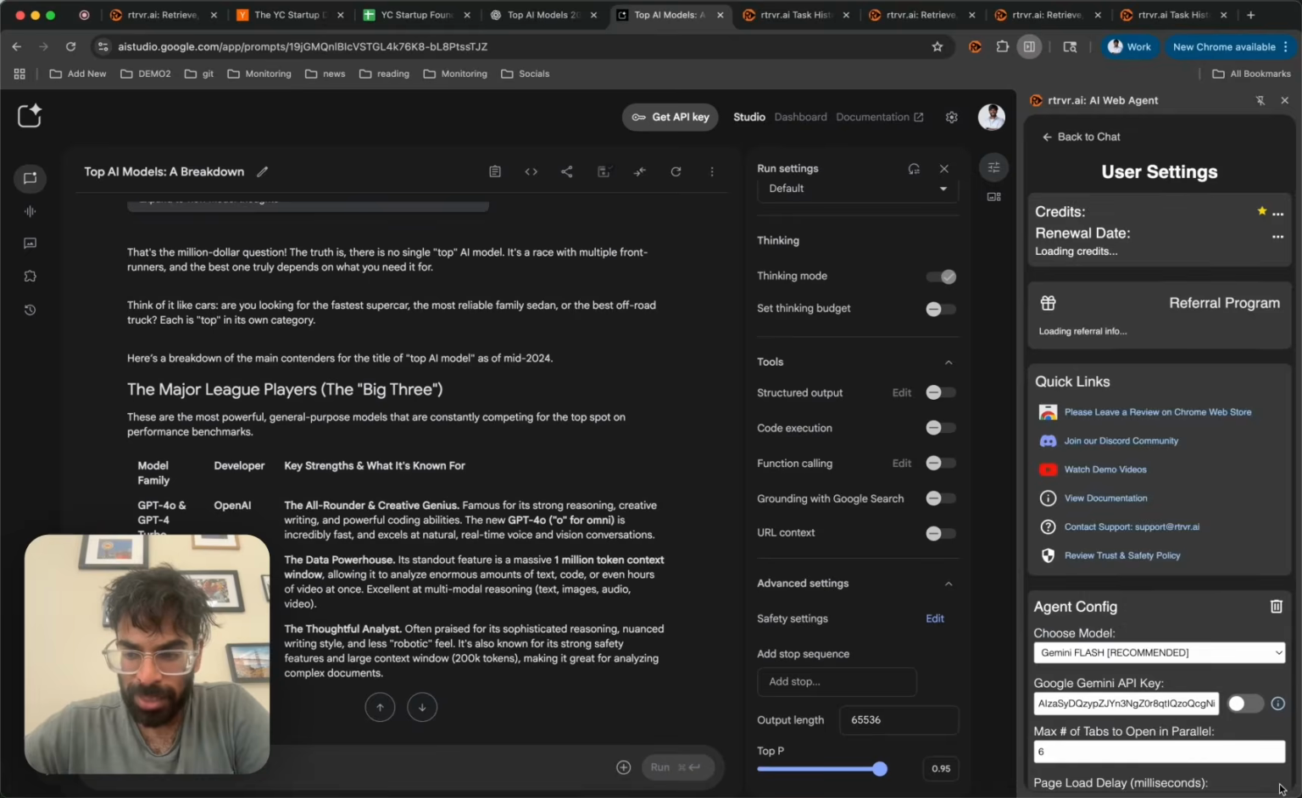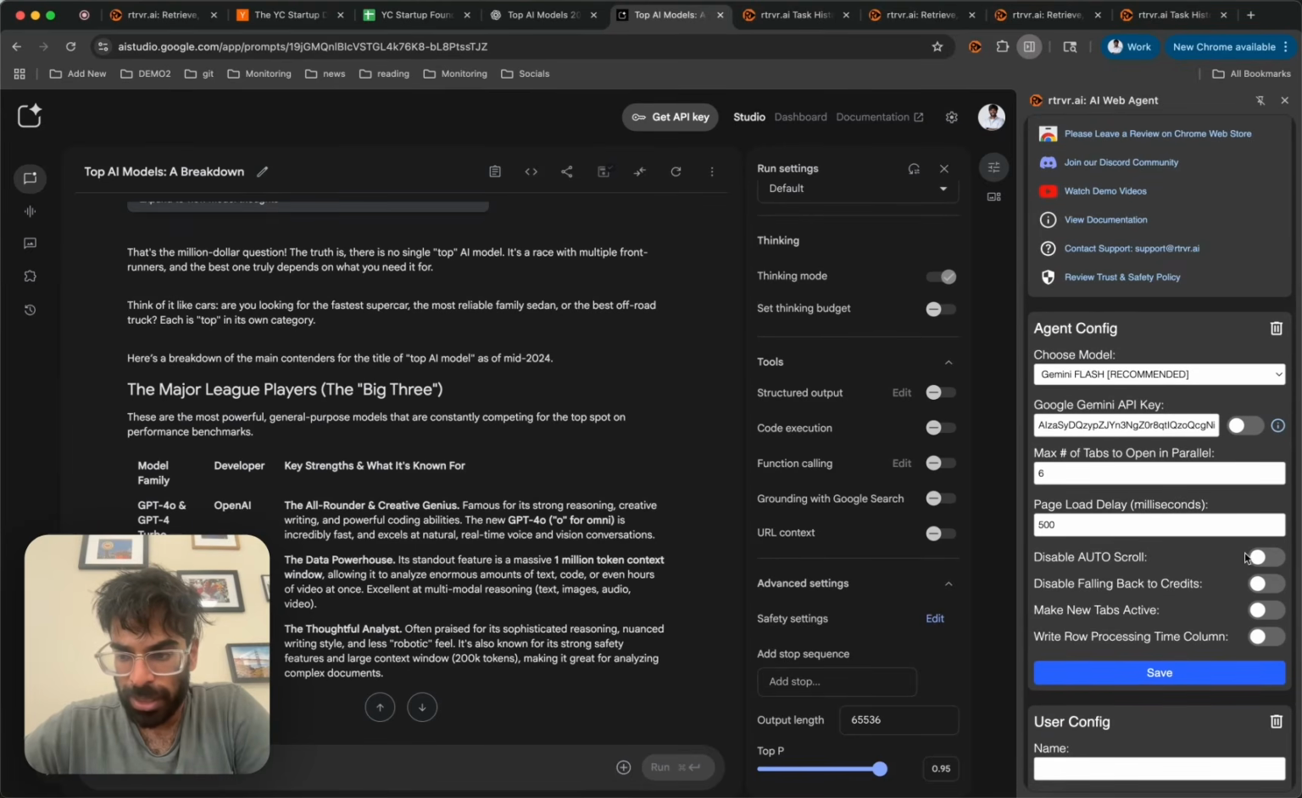And we have a new settings option as well, so that you can disable auto scroll on some tasks. Before, we were scrolling so that all the elements on a page load, and the agent has better information about the page and can skip a lot of steps. But you can disable the scroll if you don't think it is required, but we still highly recommend you retain it.